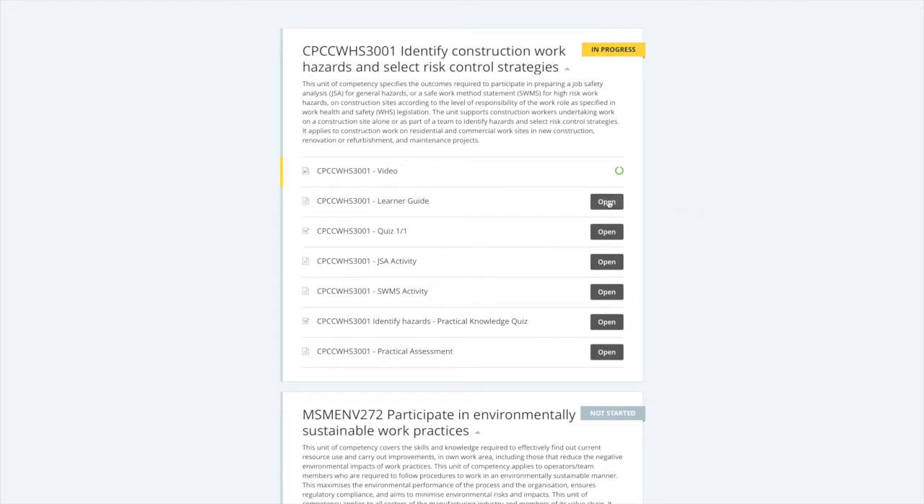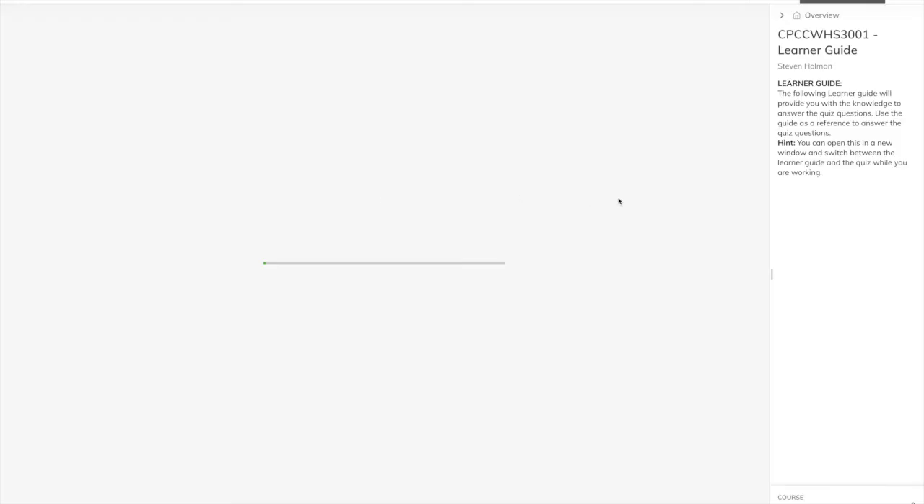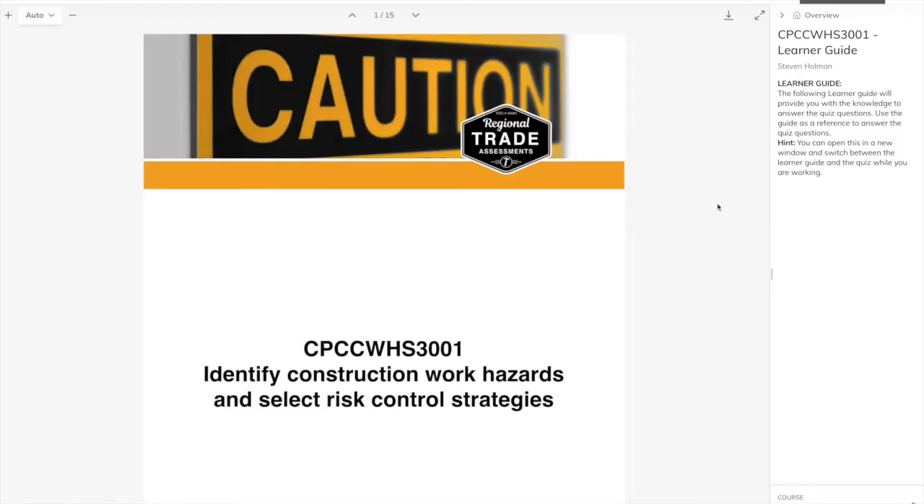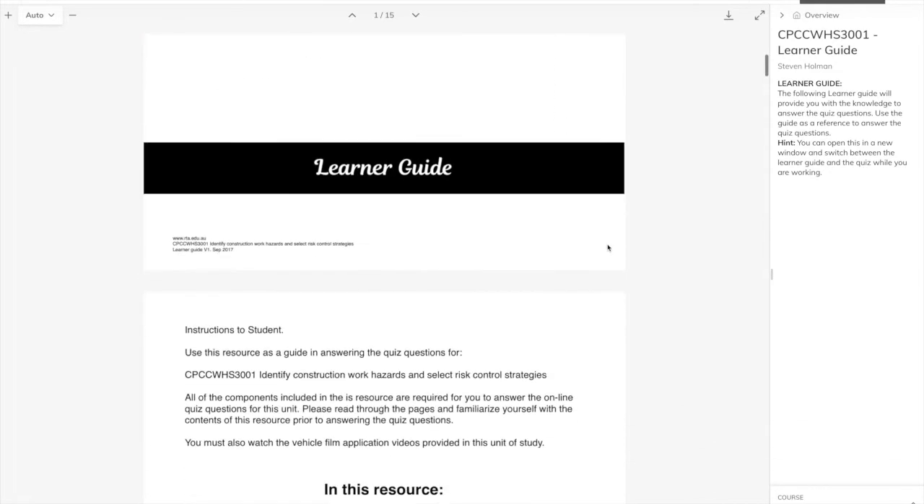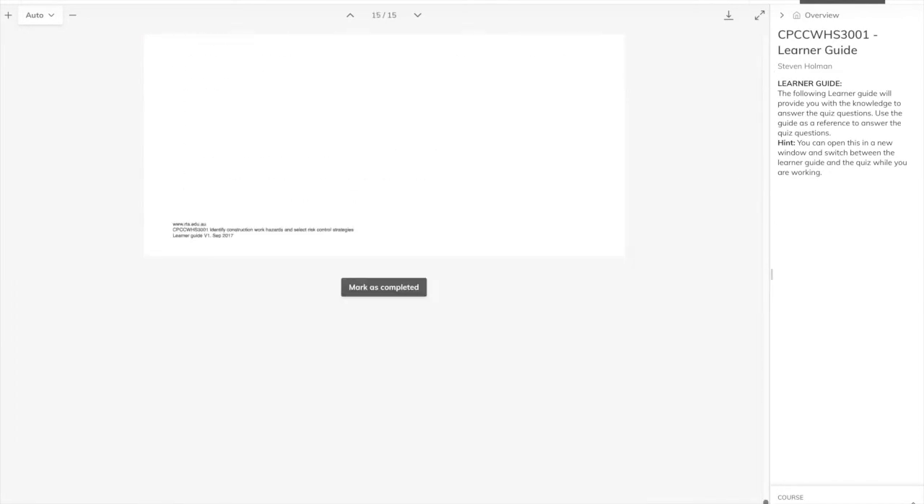Just quickly looking at each of these sections, what we need to do is complete them all, as they don't necessarily complete by themselves. When you watch the video, it'll come off as completed, but with a learner guide or any sort of document, you need to scroll to the bottom and mark it as complete. Do that once you've finished reading it or completed whatever it might be.